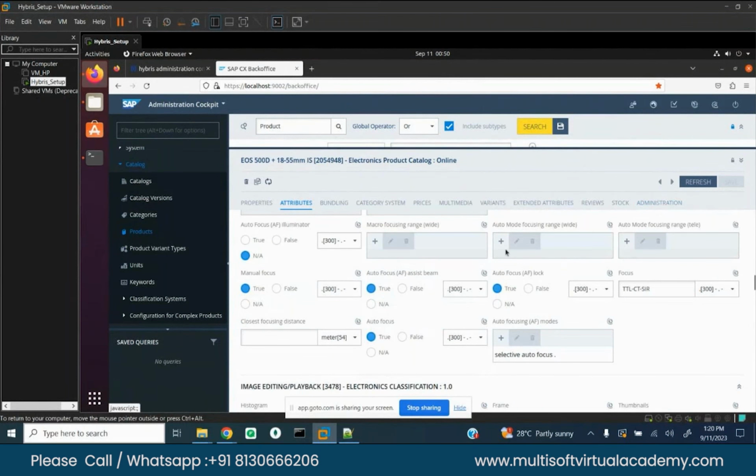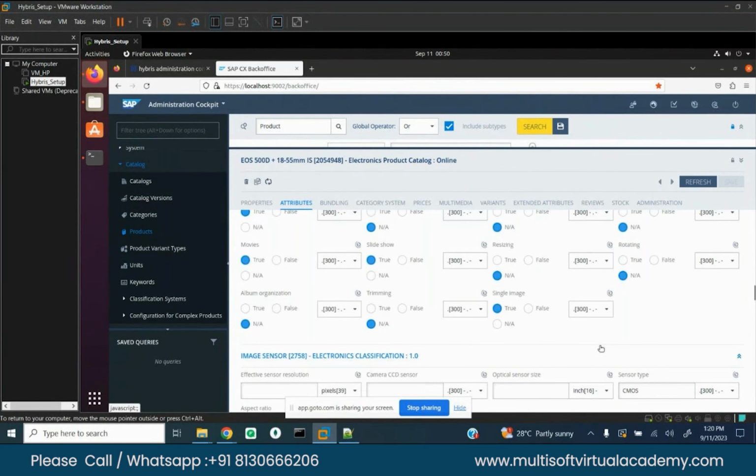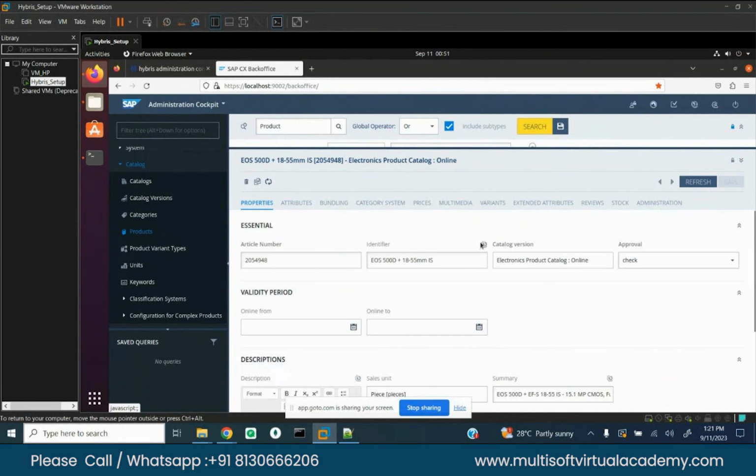But this is the functional call. Whenever you start working as a functional person in SAP Commerce, it will be your call where to show the attribute in the back office. You can show it under attributes, bundling, category system, prices, anywhere you want. You just need to give the requirement to your development team and they will be able to do it.